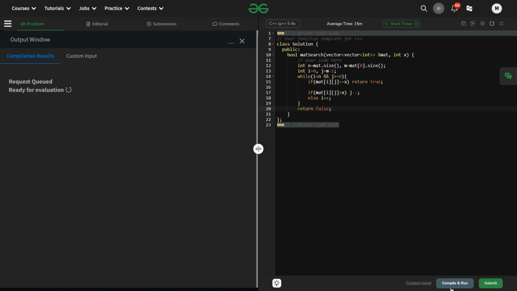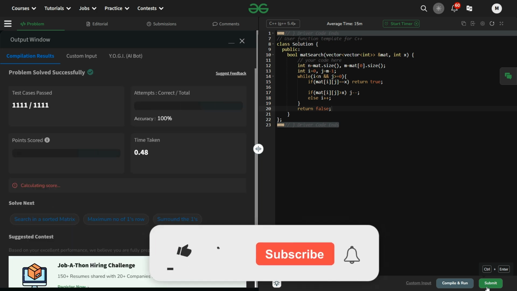Hope it will work fine. Working fine for the sample test case. Let us try it for the submit as well. Working, and getting accepted.